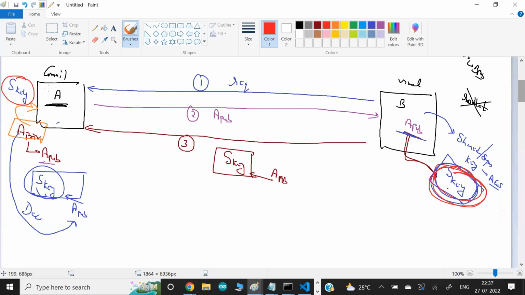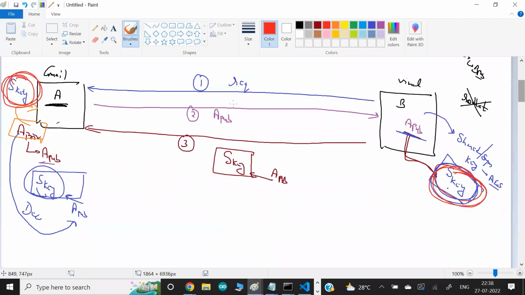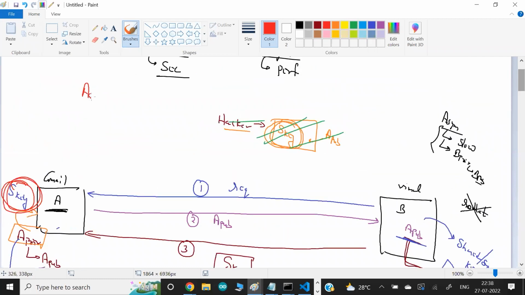B also has the same key. A also has it. Okay, the hacker also tried to break in, but they weren't able to unlock it, and they were able to find that the key has been exchanged. So just one or two or three communications, right? We are using asymmetric keys only for exchanging the symmetric keys.